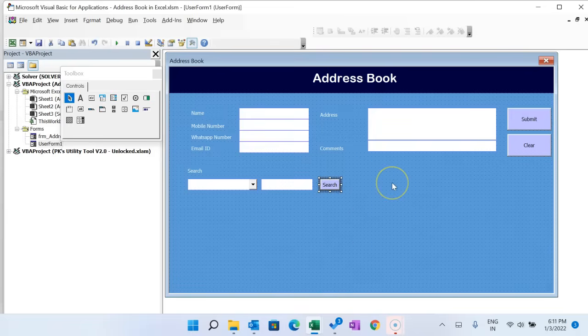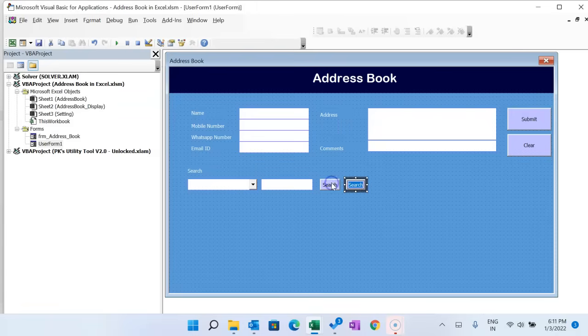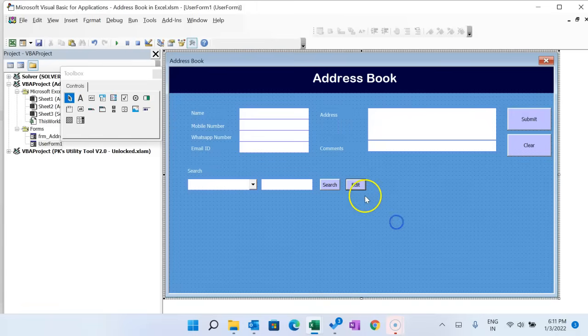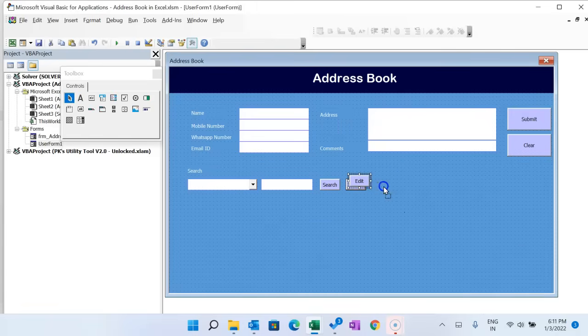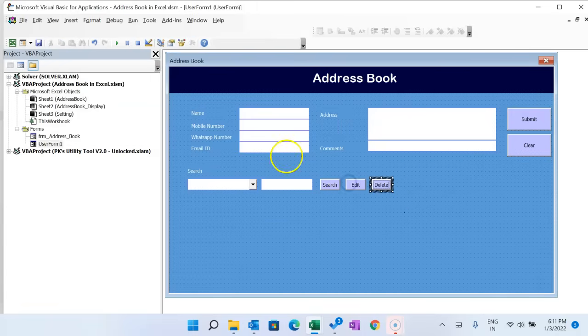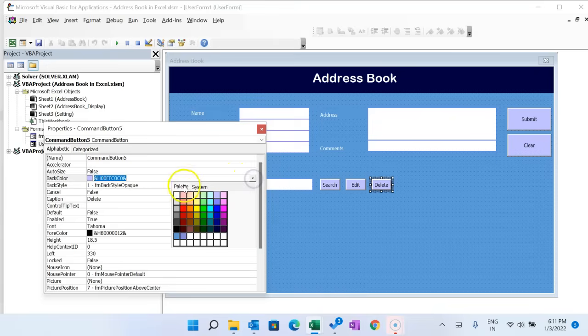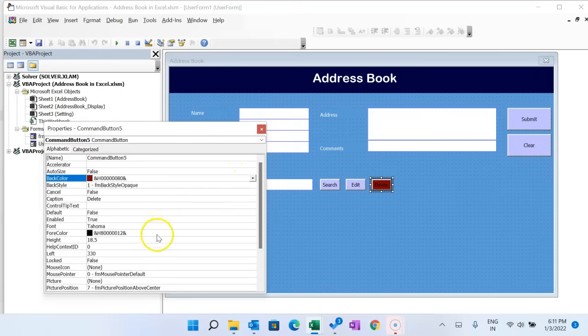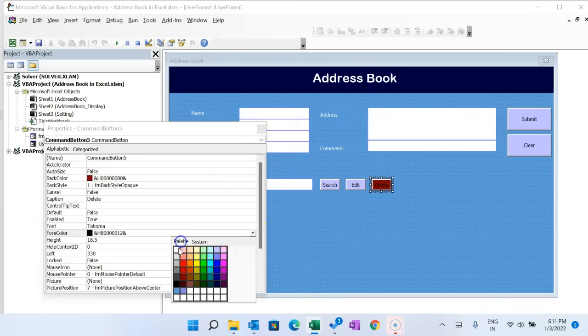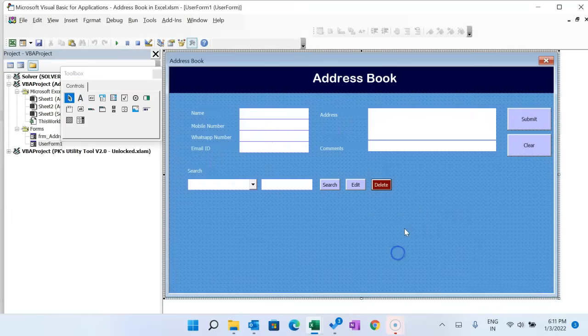We will add more command buttons, copy and paste. The next we will keep for the edit, and just copy and paste. The next we will keep for delete. For delete one, we can keep some other color so that it will be highlighted properly. We can keep this red color, and font color we can keep white for this one, because this is for delete. Once record is deleted, it cannot be retrieved. Alright, so we have highlighted in red.